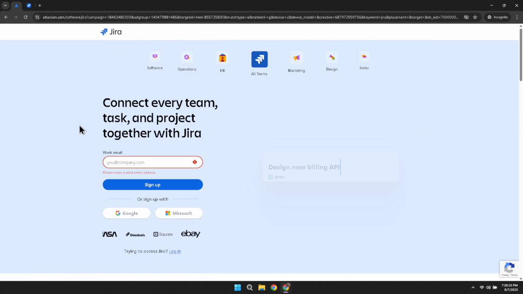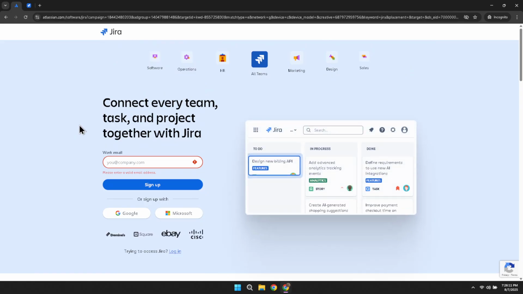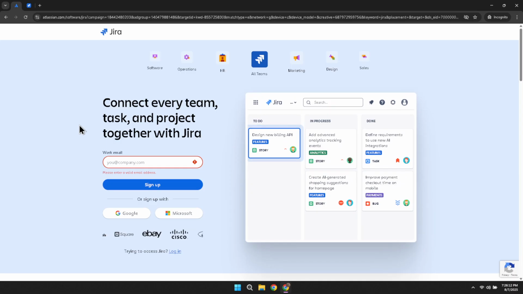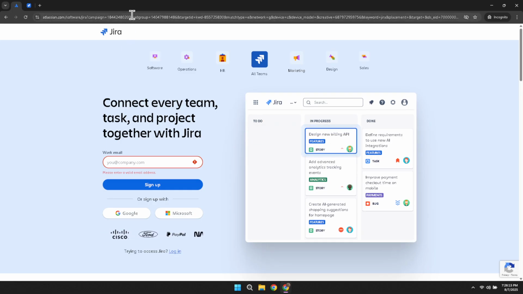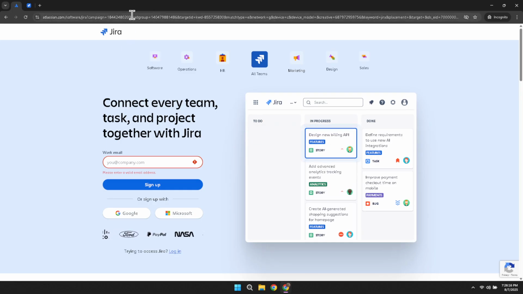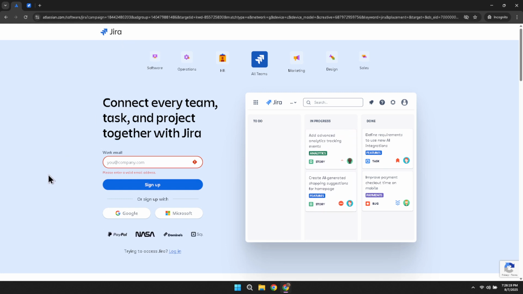Let's get started. First, you want to head over to the Jira website. Just open your preferred browser and enter the Jira URL to get to their homepage. Once there, you'll notice a button that allows you to log in using your Google account. Click on that Google option and sign in with your credentials.